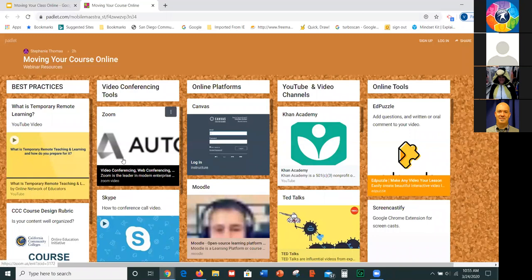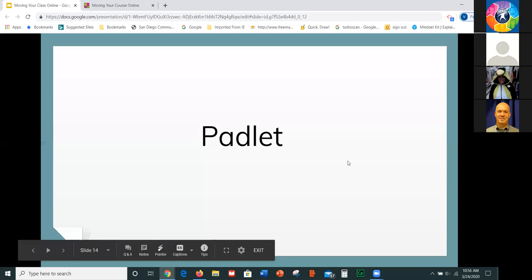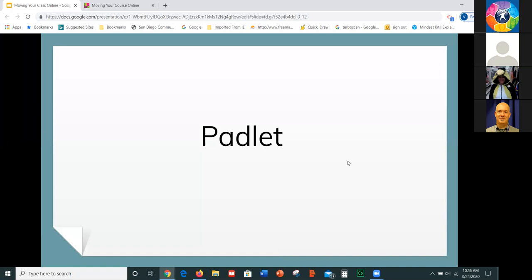Padlet is just an online bulletin board, and it's easy to just click anywhere on the background to post. So that's something that you could use if you're in a huge hurry and you don't have a lot of time to invest in learning something like creating a website or a learning management system.